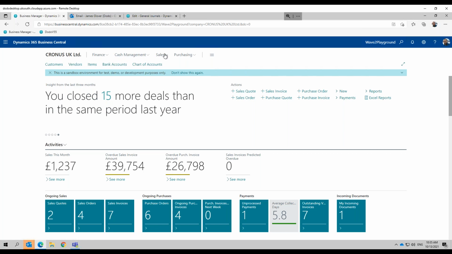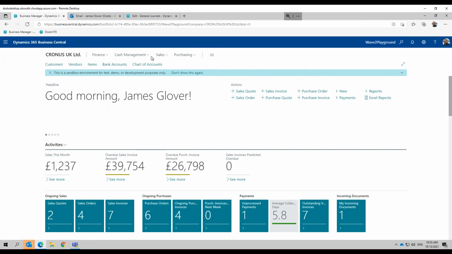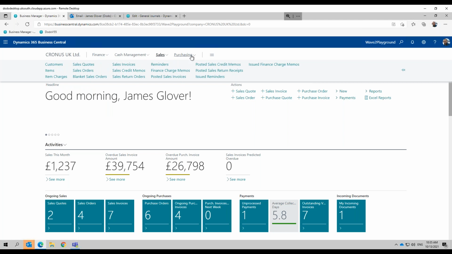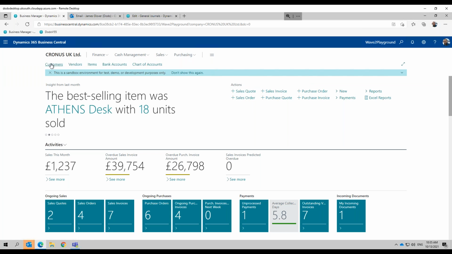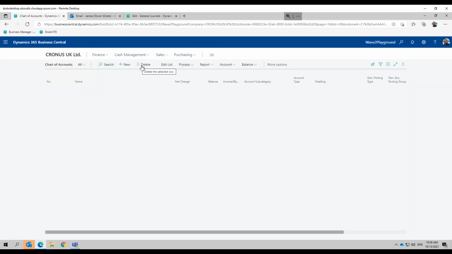Across the top, we have some menu structures. I'm sure these are pretty familiar, like your finance menu, cash management, sales, purchasing. Depending on which modules you utilize, you can add other menu structures here. There are some quick links here, if you want to quickly access customers, vendors, items, bank accounts, chart of accounts. So you could quickly just pop out from here.